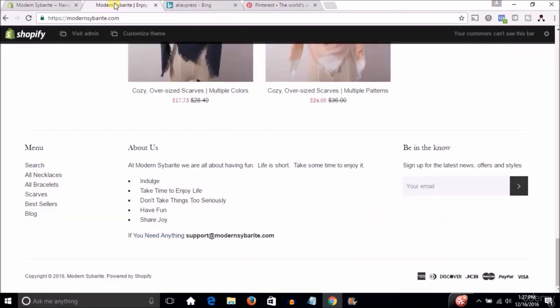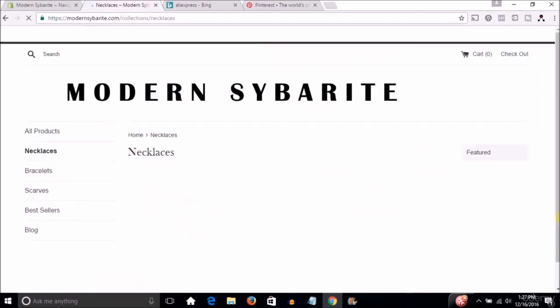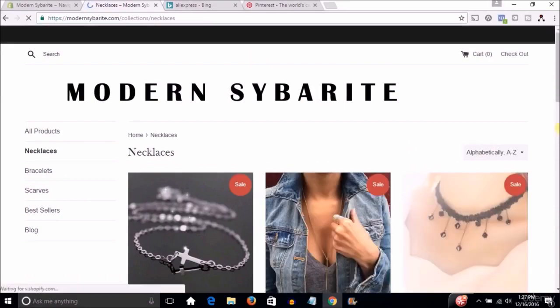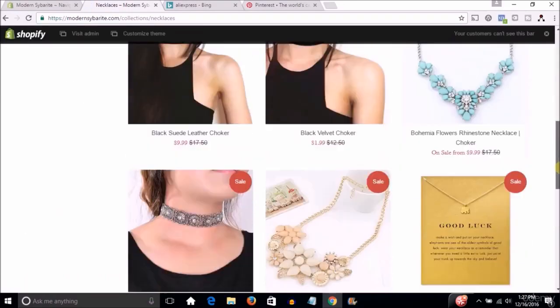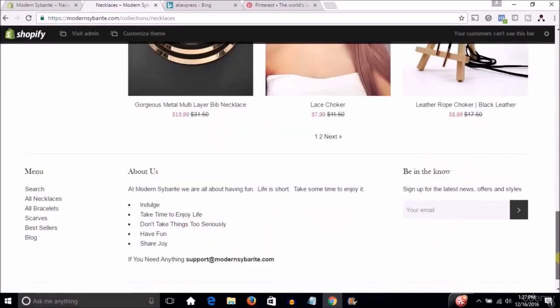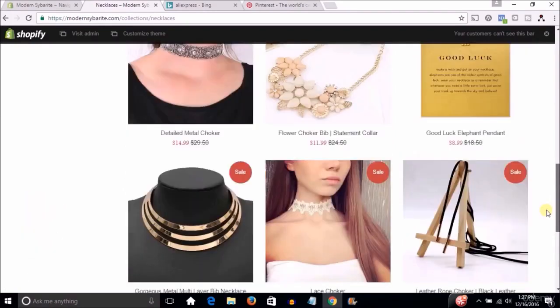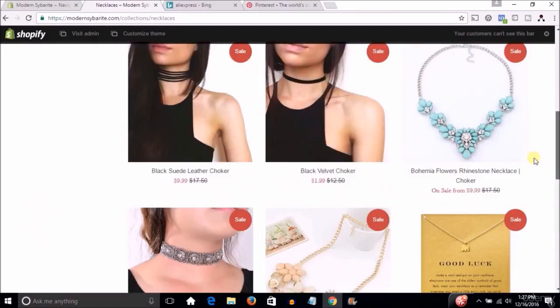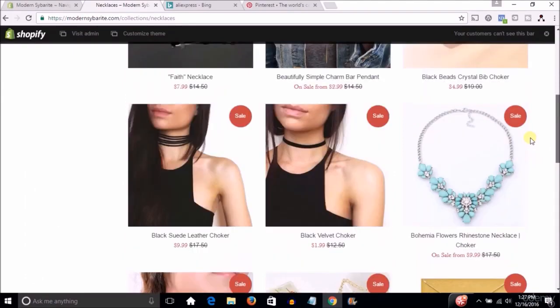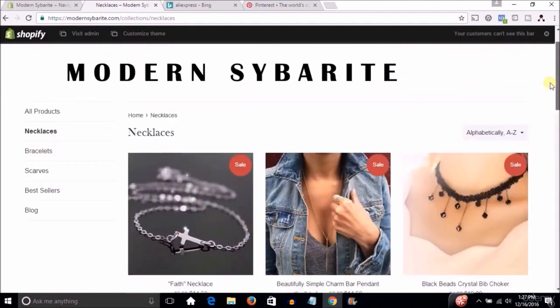And then when we go back to the store here, you see if we click on all necklaces, it's going to bring up all necklaces. That way, your customer can navigate around the store and find what they're looking for without too much trouble. And that will help increase conversions and get repeat business and all that good stuff that you really want to be successful. Okay.